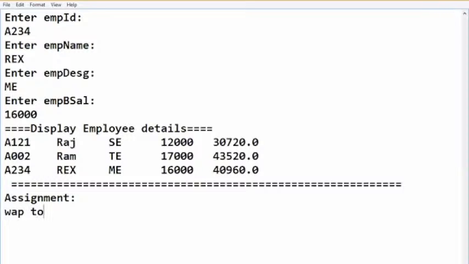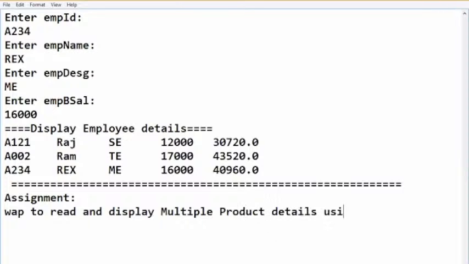Write a program to read and display multiple product details using array.